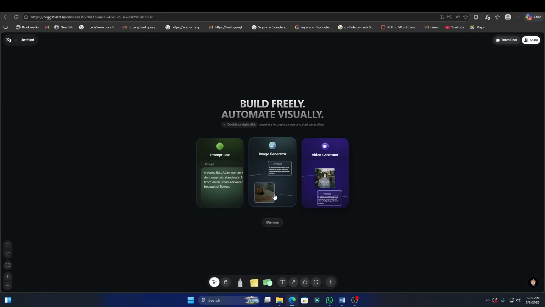All right, so now you will get on this window. So here there are three options, okay? It's a prompt box, image generator, and video generator. But guys, I'm not going to use one of these. Just let me click here on this dismiss, and then I will go on this big workspace. So here guys, we have some different kinds of tools. I just want to show you how these tools work, okay?